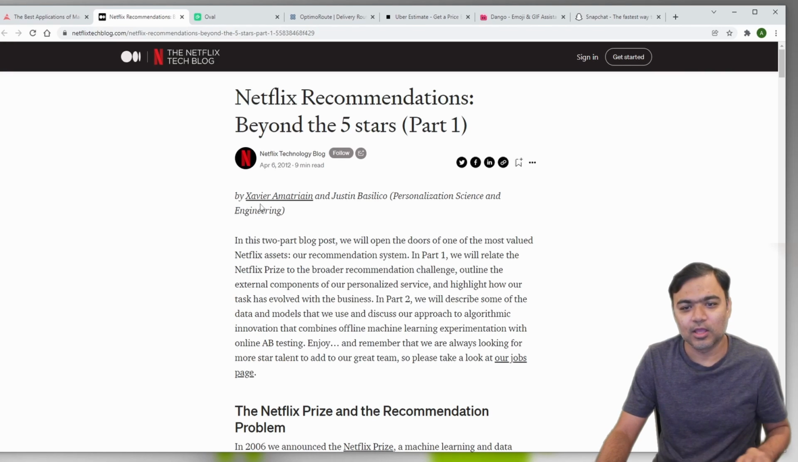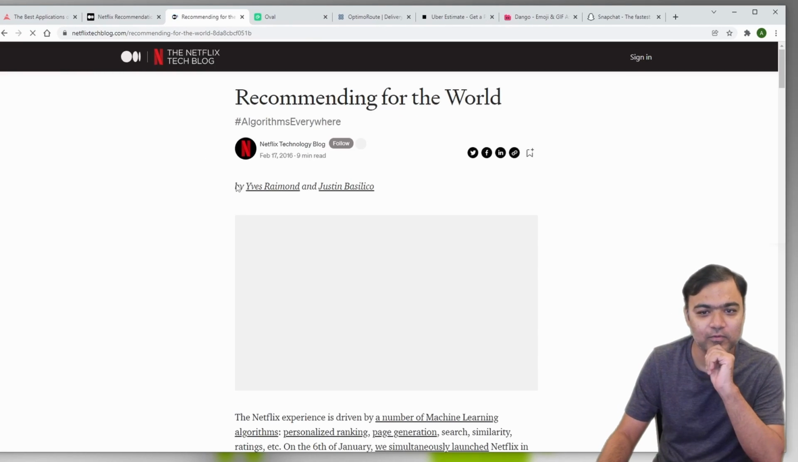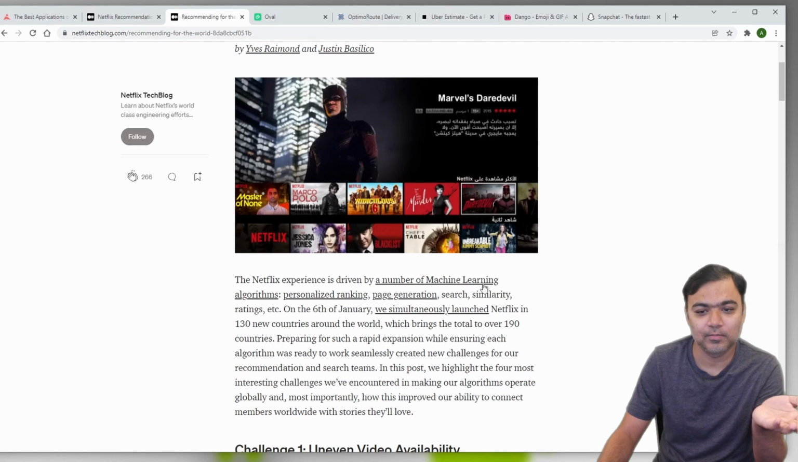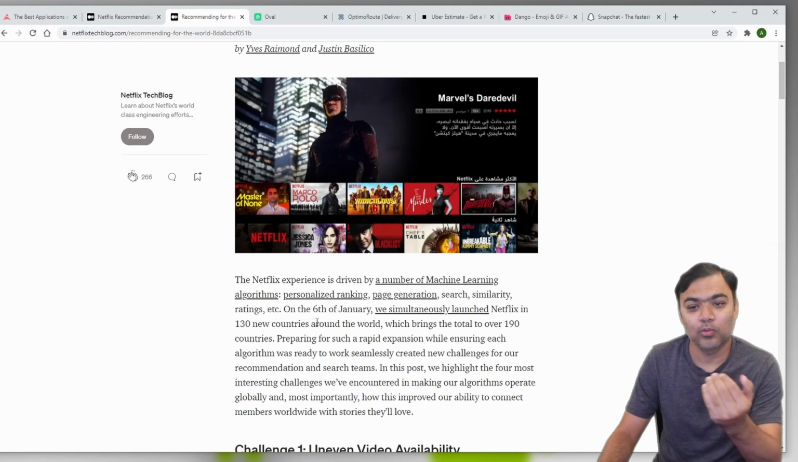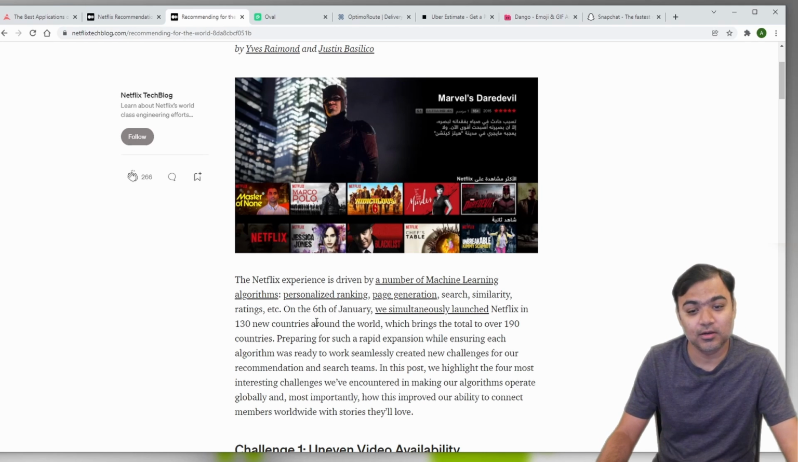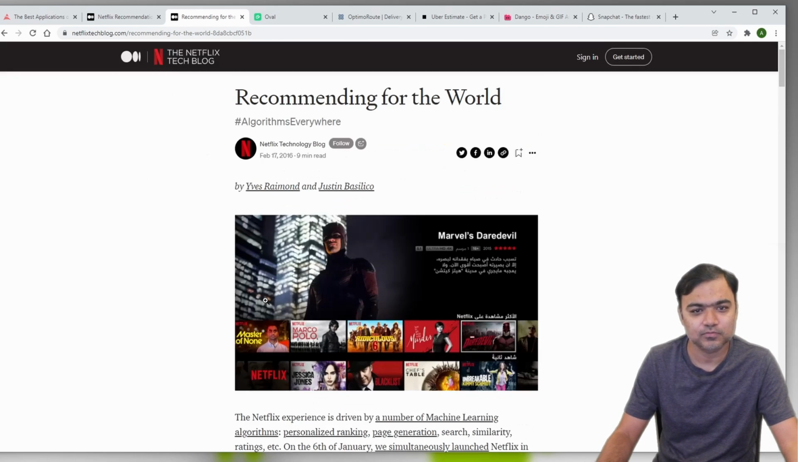But if you go and see their tech blog, they actually have a very good article on what machine learning algorithms they are using, like personalized ranking, page generation, search, and similarity ratings, and how they were able to scale their platform to 130 countries at one go because of this recommendation engine, and how confident they were in rolling out these features. I'll have this link also in the description.